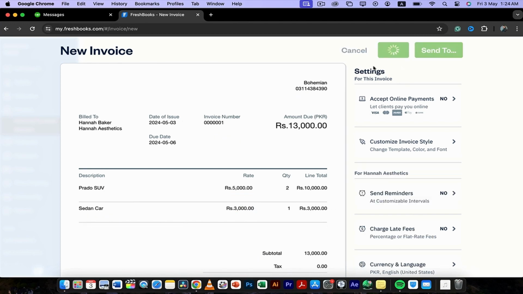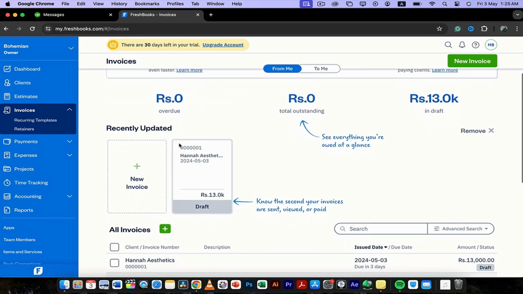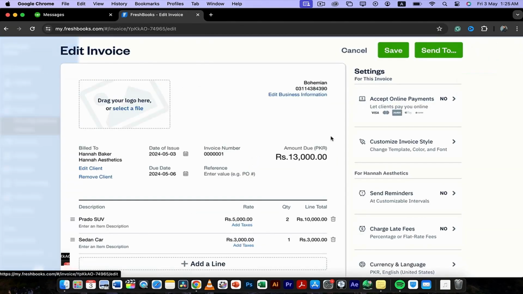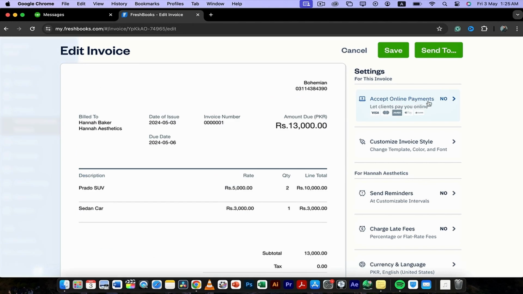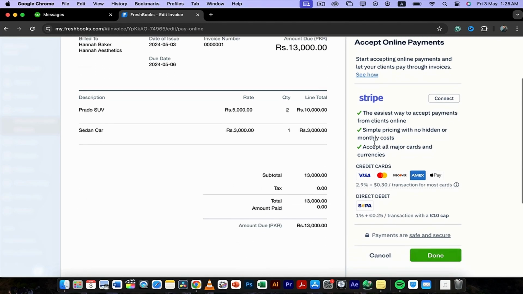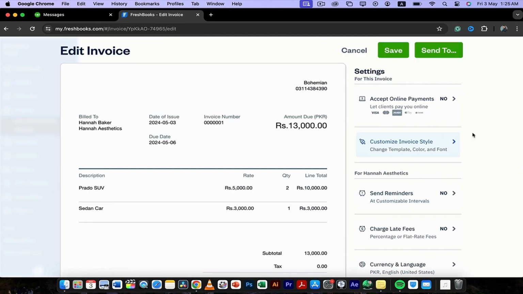You can also select if you want to add a process of accepting payments online, but that's totally up to you. So you can see that you have an invoice right here, and it's for 13,000. I'll go back here just to show you some things. Like I was saying, you can add the option of accepting payments online, which is a very useful feature that they have, and you can connect either your Stripe, your Visa card, Apple Pay, anything that you want. So I would say this is something very important.